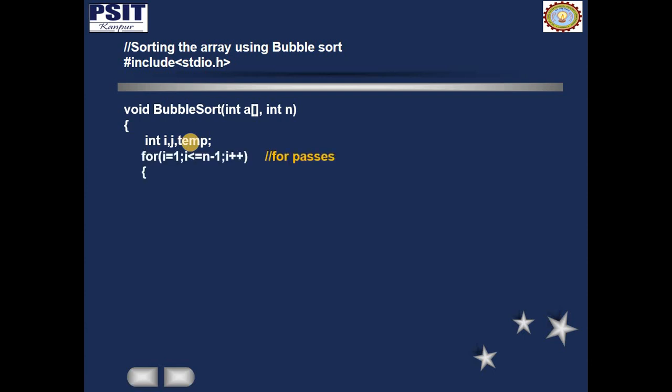So let's start the logic and start a loop for i equal to 1 to i less than or equal to n minus 1, i plus plus for passes, जो हमने पहले भी डिस्कस किया था.